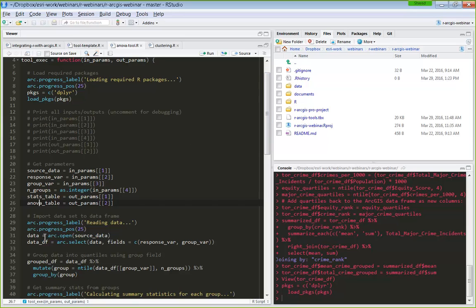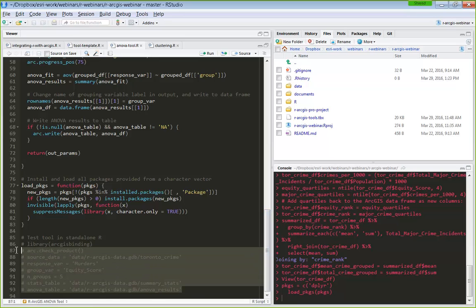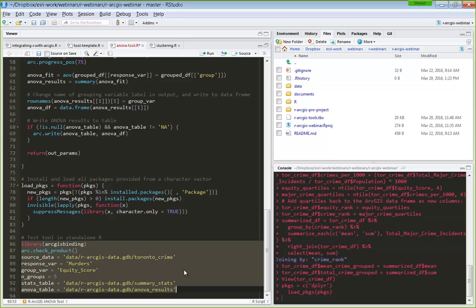Generally in a tool you'll be assigning these input parameters to variables. But what if you want to test that tool before you actually build the tool in ArcGIS? What I like to do is provide references to basically hard-coded values. So I'm going to uncomment this little bit at the bottom, and load in different values for the source data, all of the input and output parameter variables essentially. Then we can test and walk through the tool to ensure that it works before we try to hook it into a GP tool in ArcGIS.